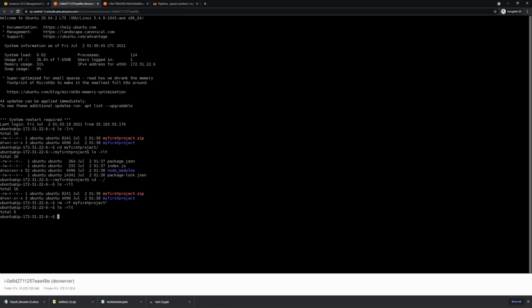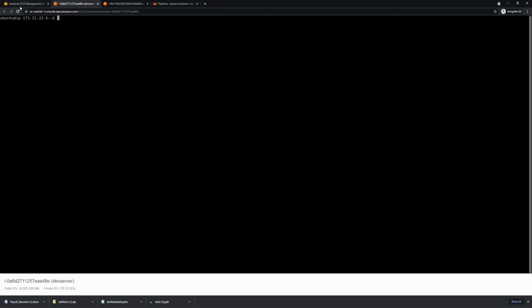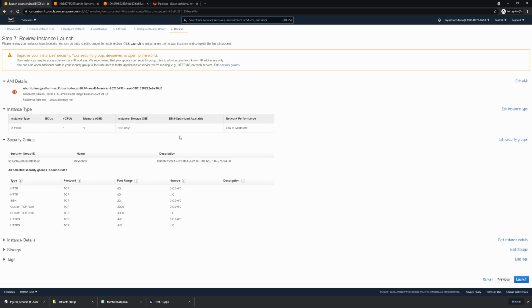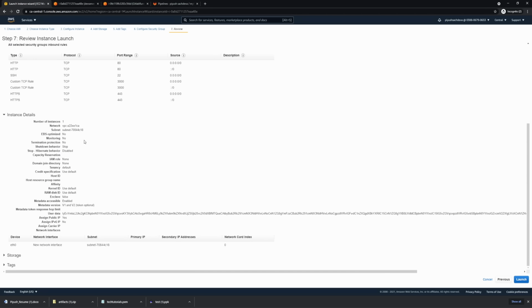I'll delete these two. Okay, I'll clear it, and then I'll go back to my EC2 console and create a server from this instance. I'll click on actions and images, and say launch more instances like this. Okay, so everything is the same. The HTTP port is open, SSH port is open, port 3000 is open. This is good.